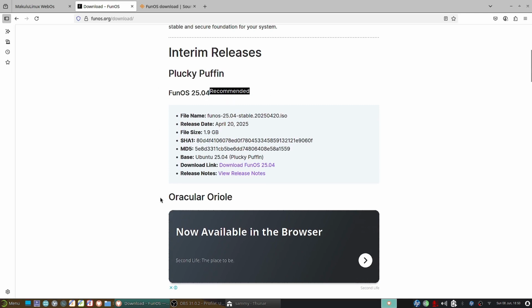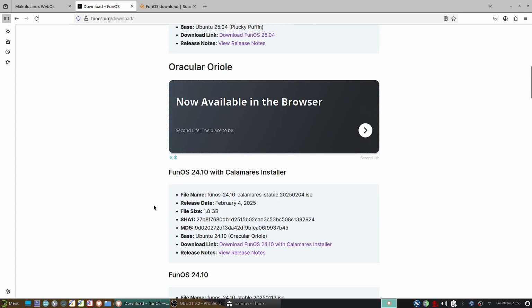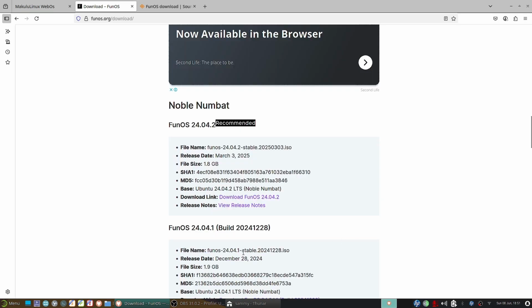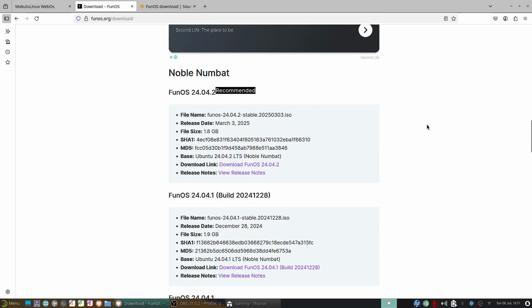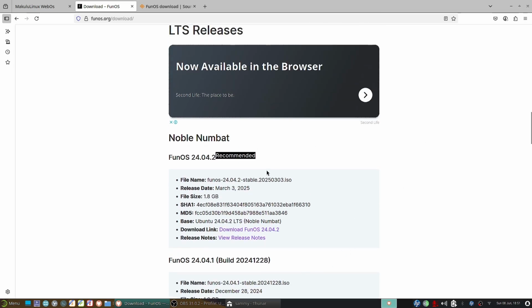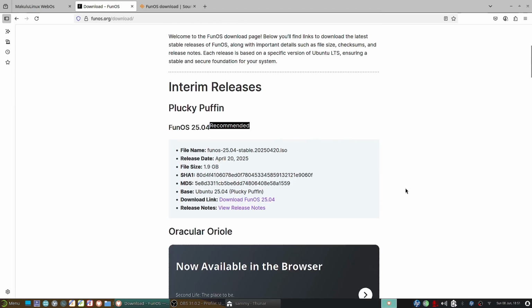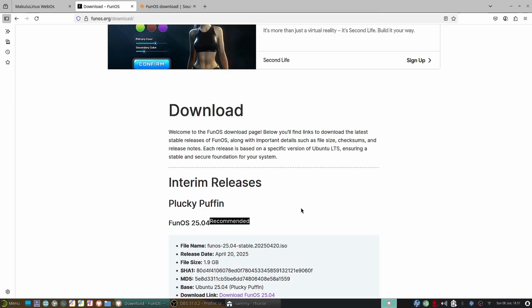This is Plucky Puffin. This is the latest release, and this Oracular Oriole, and these are the rolling releases or the interim releases from Ubuntu that can be used if you want to check out the latest features released in the Ubuntu ecosystem. So this comes with the latest releases that you can use, and these are the point releases for the same. So you should stick either with this Noble Numbat or you should go with the Plucky Puffin. That's it for today's video.